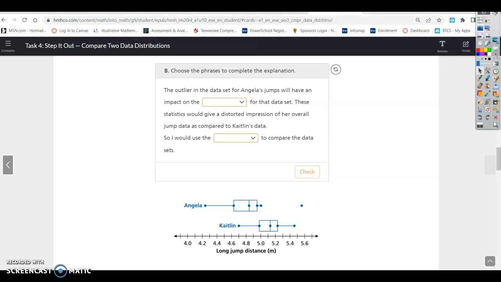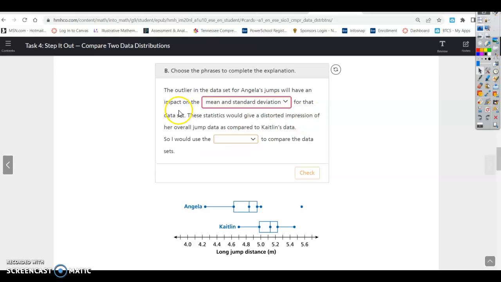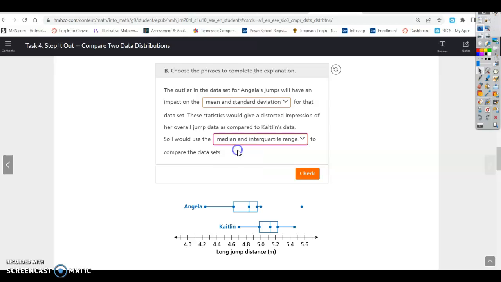The outlier in the data set for Angela's jumps will have an impact on the blank for that data set. All right, so the outlier affects the mean and the standard deviation. These statistics would give a distorted impression of her overall jump data as compared to Caitlin's data. So I would use the median and interquartile range to compare the data instead.